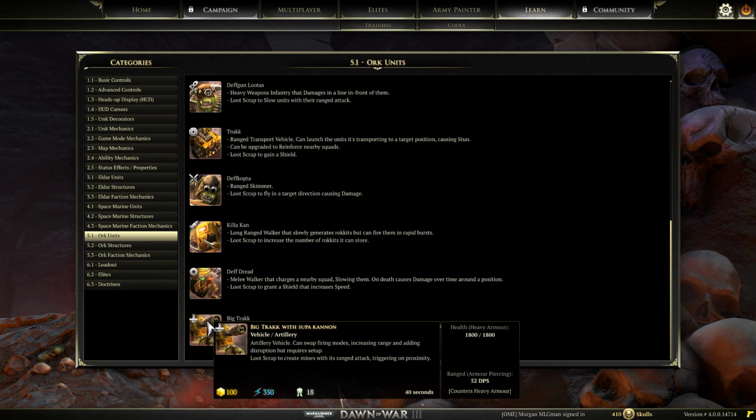Now, it's also dealing armor piercing damage, so I'm not quite sure what it's exactly supposed to counter. Whether it's a long range disruption unit, I'm not sure about that. It seems to be adding disruption to its firing modes, or it has a firing mode which adds disruption, but it seems to require setup. So I'm thinking it's a little bit of both. Like, it can counter tanks since it counters heavy armor, but it could also be used as a disruption unit, which is quite strong if you ask me.